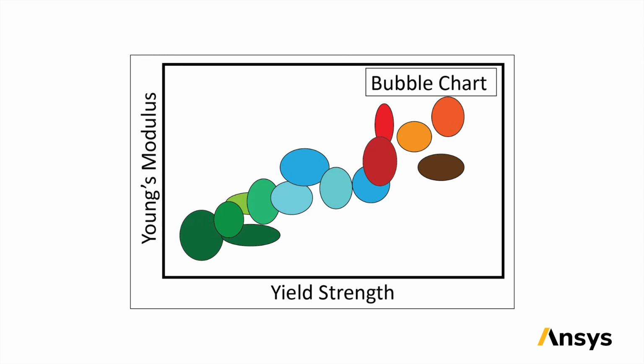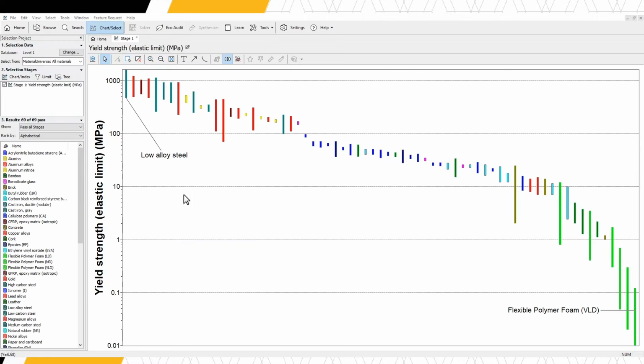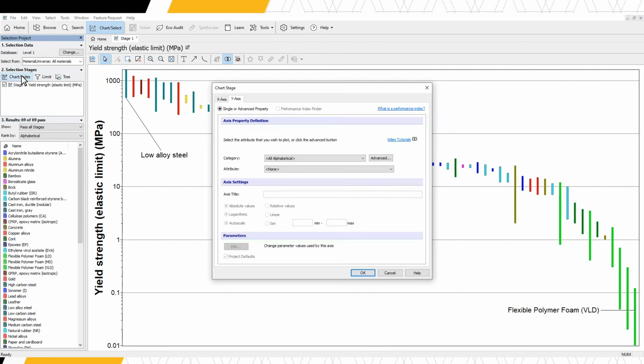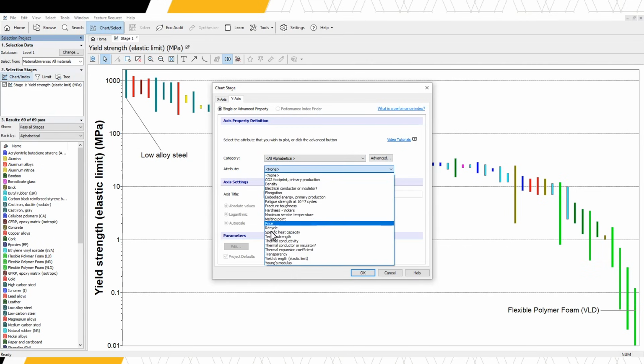Next, we will plot a bubble chart. Bubble charts are plotted using both axes and require two attributes that have continuous or ranged values. To do this, we will create a new chart by clicking on Chart/Index in the Selection Stages panel on the left-hand side. For this example, let's choose Young's modulus for the y-axis.